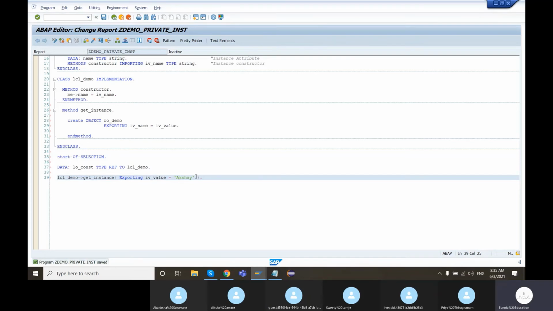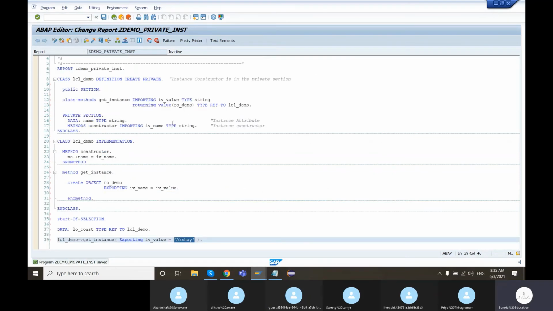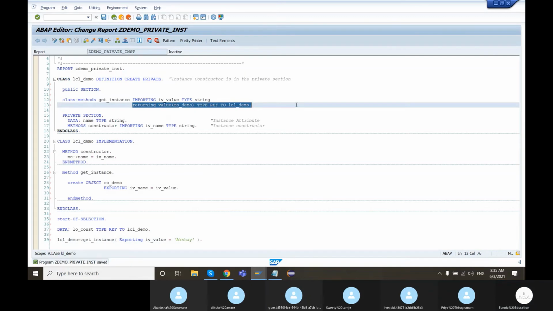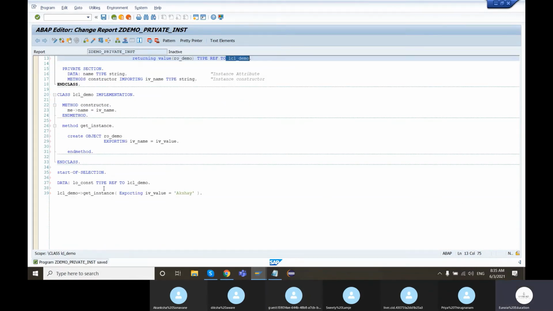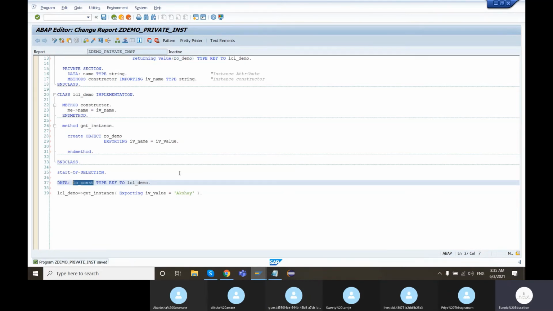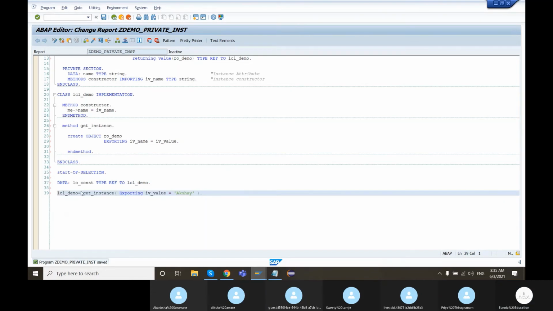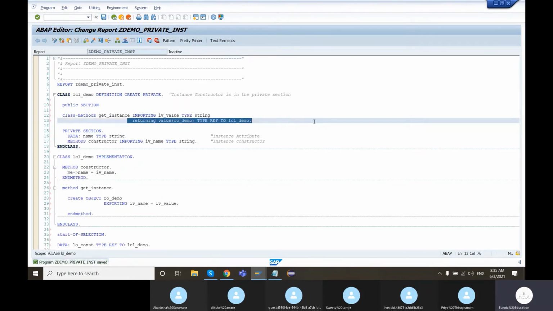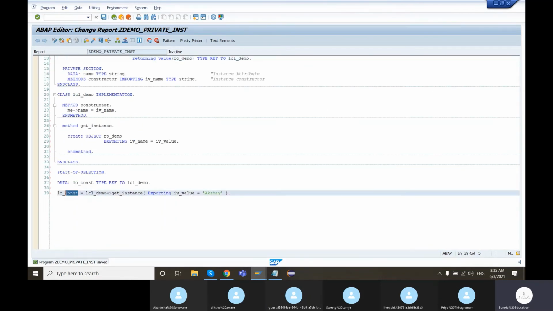Exporting IV value, name I'm passing. What I'm going to get in return is the object of LCL demo class. Either you can write it in this manner. Returning means it's a functional method. Get instance method is a functional method. I just now explained what a functional method is, so hence I can write like this. If you don't want to write like this, then also it is fine.